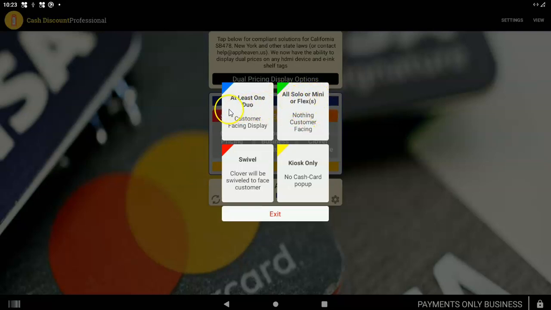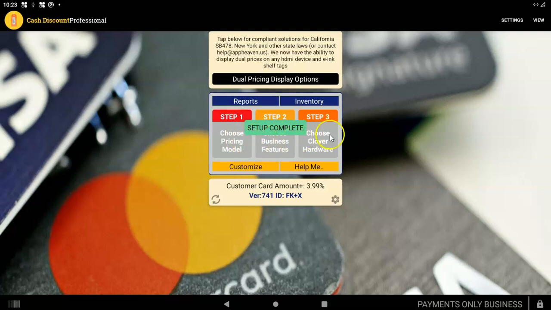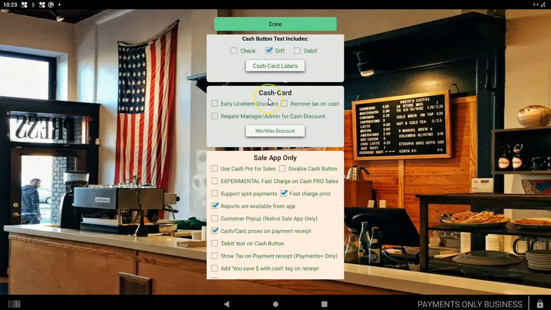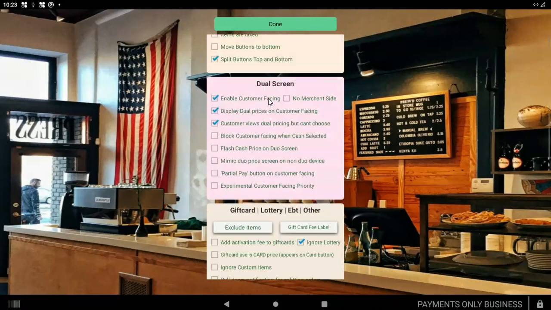Okay, in our case, we have a duo, so we're going to choose that. Okay, that's the full setup of the blue model. Now you can customize that by using the customize button in advanced setup. Okay, we do have a lot of other features for the dual screen.